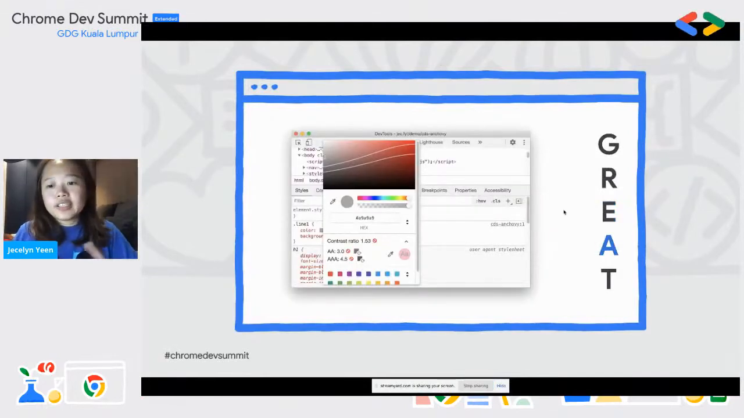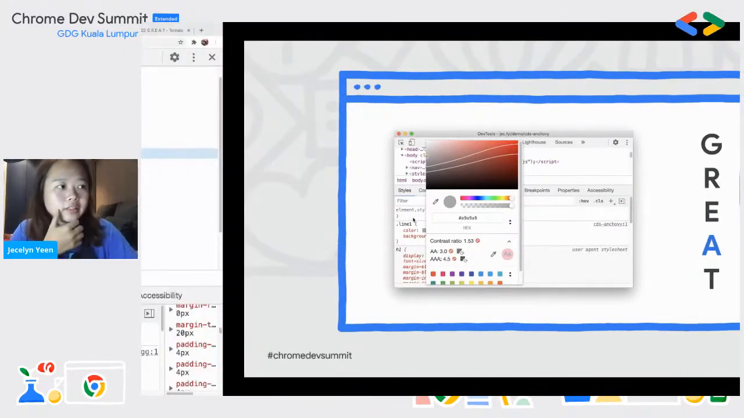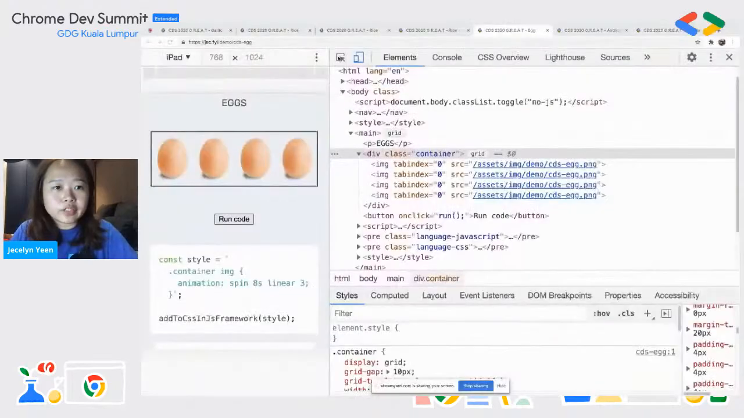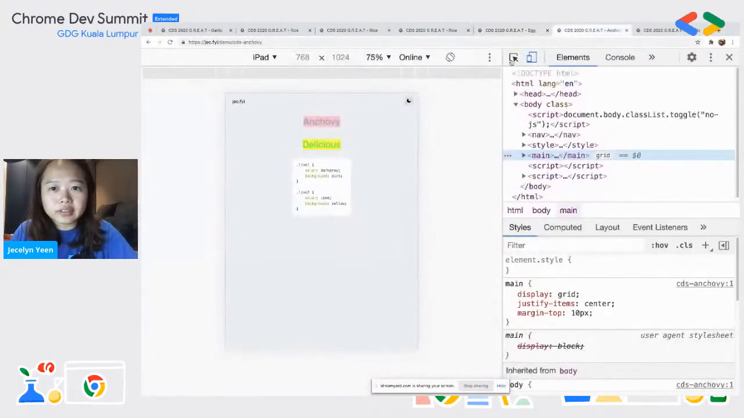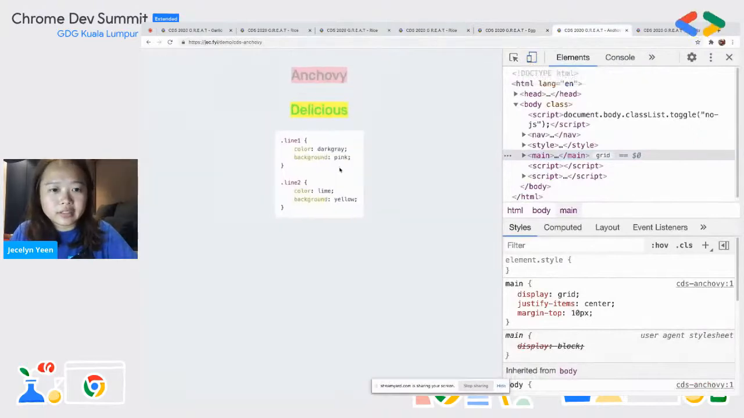Okay, so let's talk about accessibility. Chrome DevTools also add quite a few enhancements on accessibility. One of them is something we call the inspect mode tooltip. So for example, now let's say I just go to this debug example here.